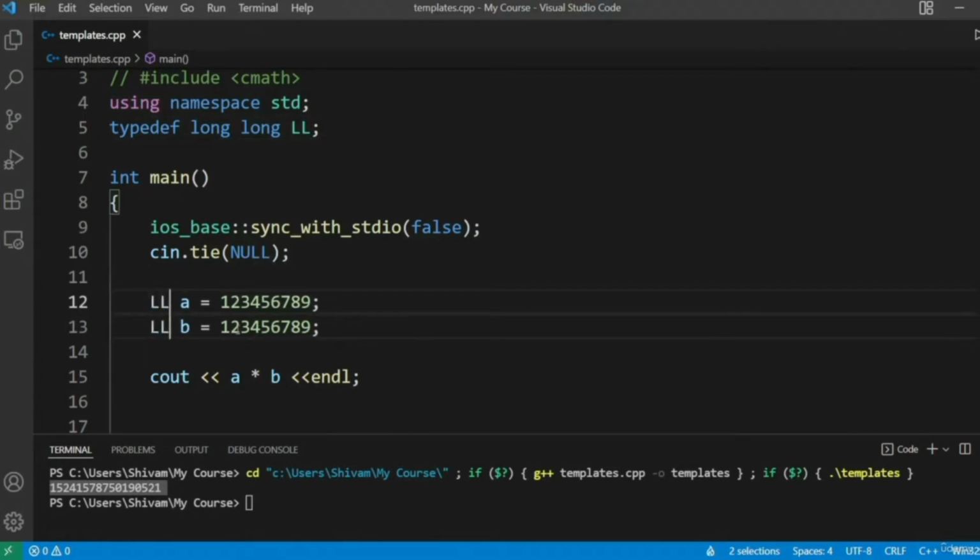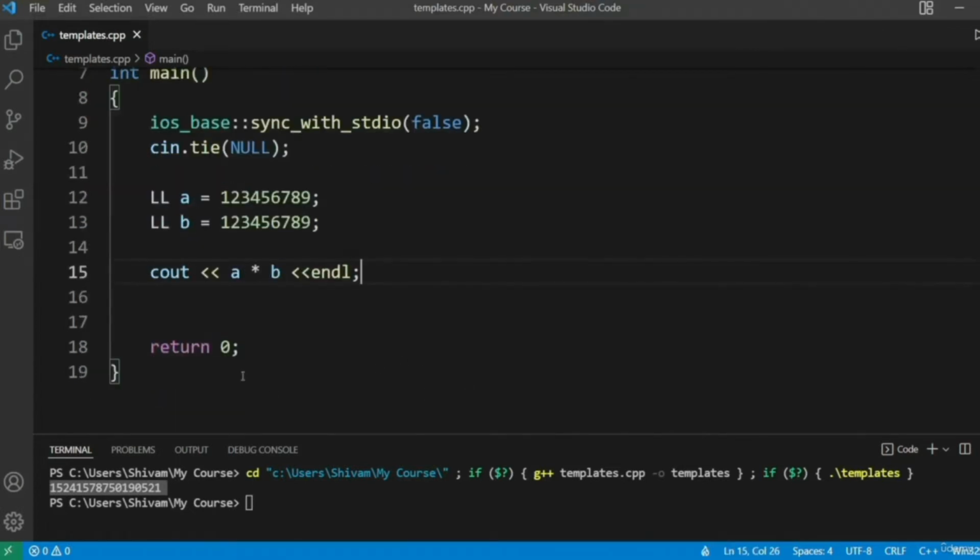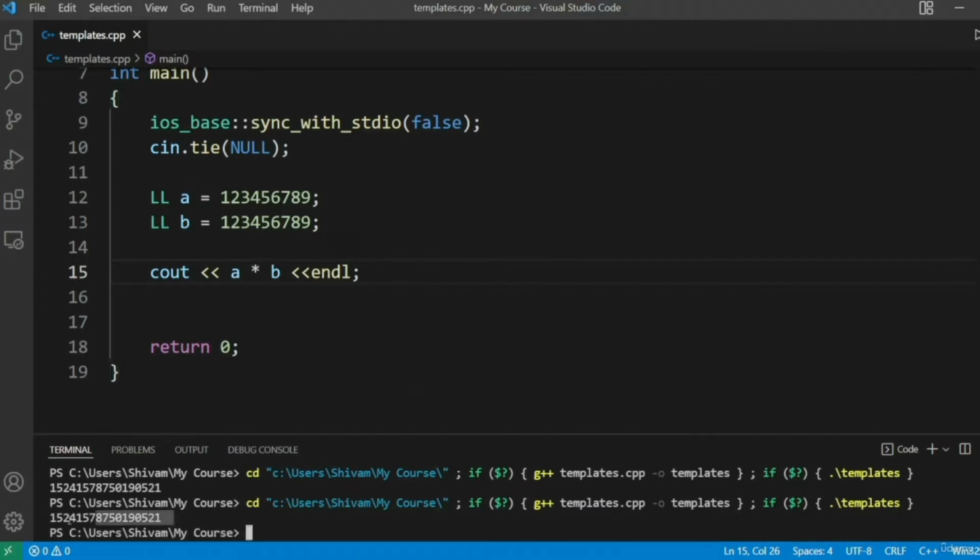That's it. If you run the code again, you're going to get the same output. This was the use of the typedef command.